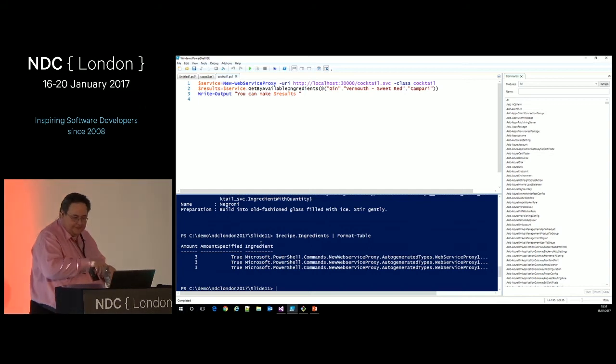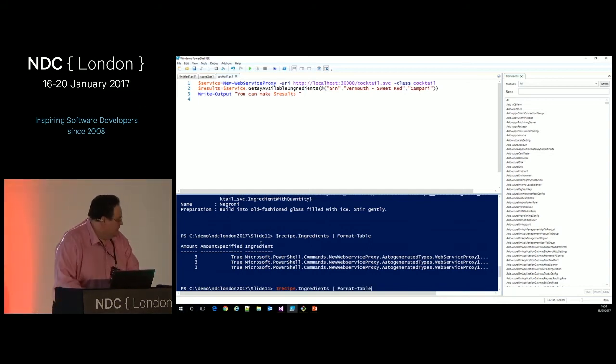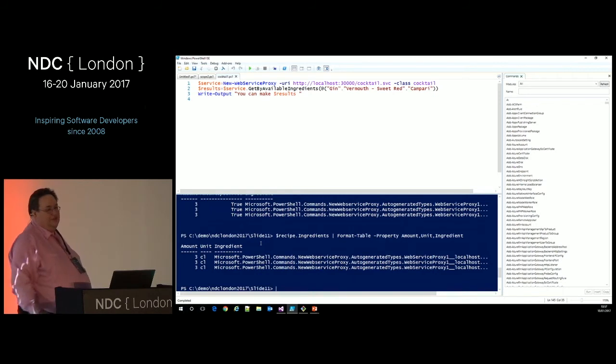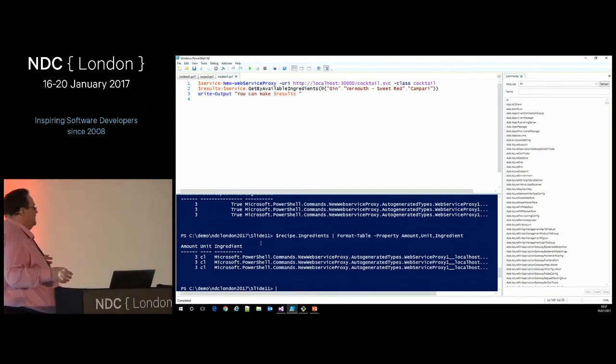So that wasn't good. I can do some fairly simple things. So if you've got reasonably sensible things, you can say, I'd like to see amount, unit, and the ingredients, like so. And then at least I get a table that's sort of got just the bits that I was actually interested in. But I've still got the problem with that.